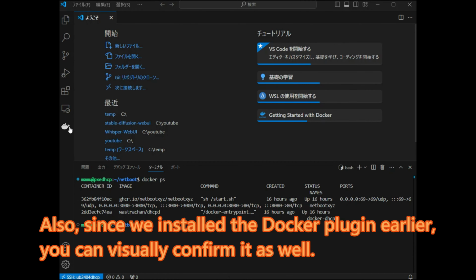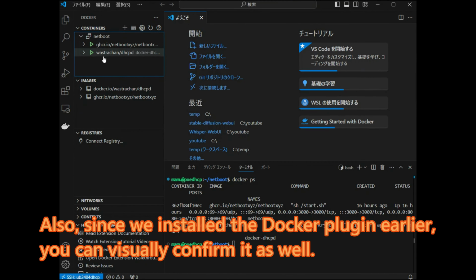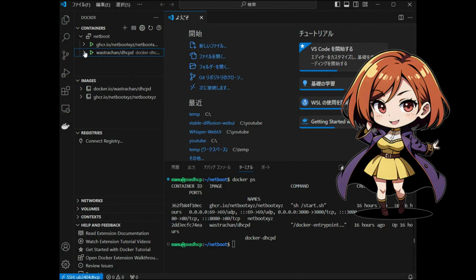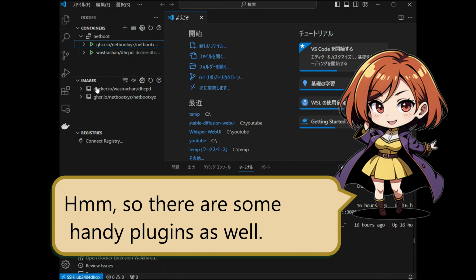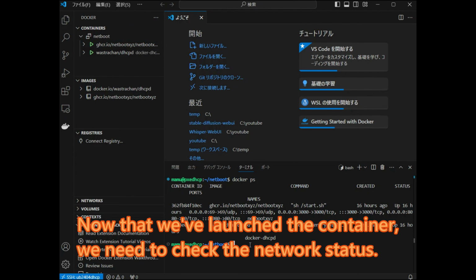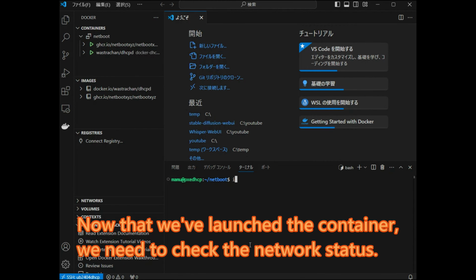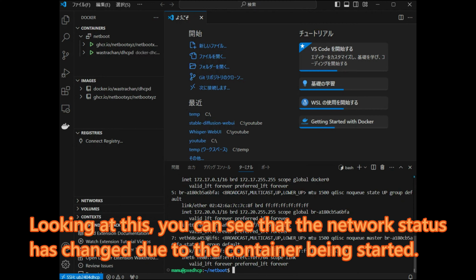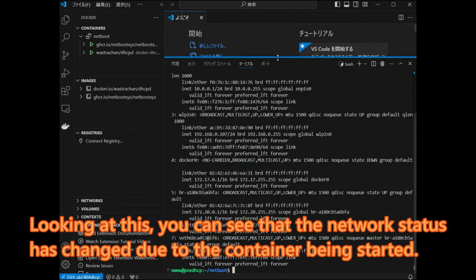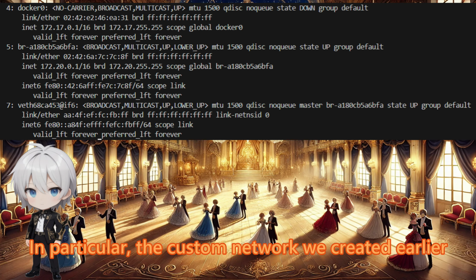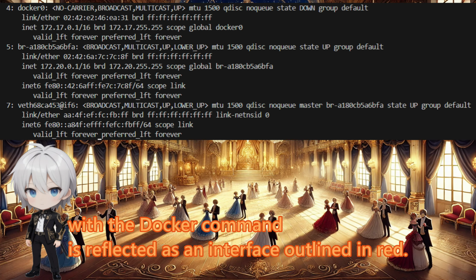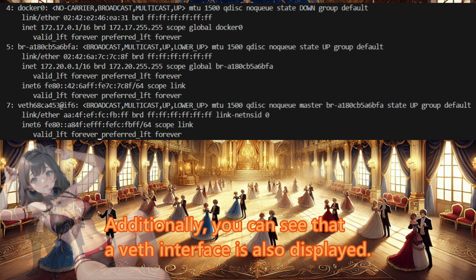It seems to be running normally. Also, since we installed the Docker plugin earlier, you can visually confirm it as well. So there are some handy plugins as well. Now that we've launched the container, we need to check the network status. Looking at this, you can see that the network status has changed due to the container being started. In particular, the custom network we created earlier with the Docker command is reflected as an interface outlined in red. Additionally, you can see that a VEF interface is also displayed.